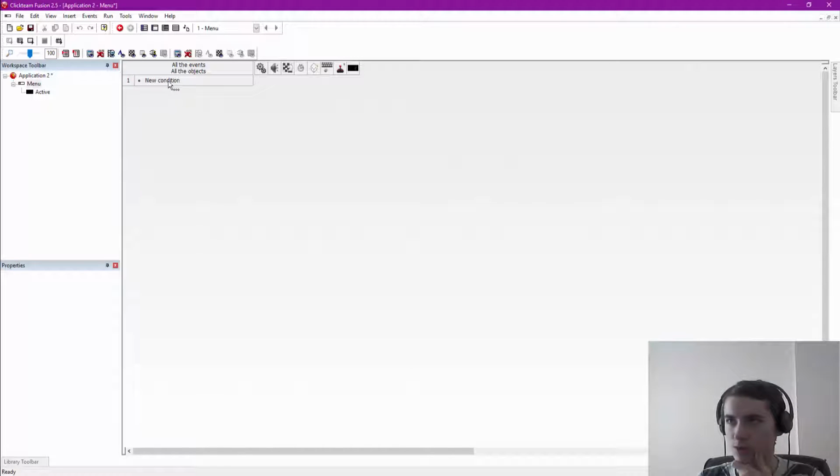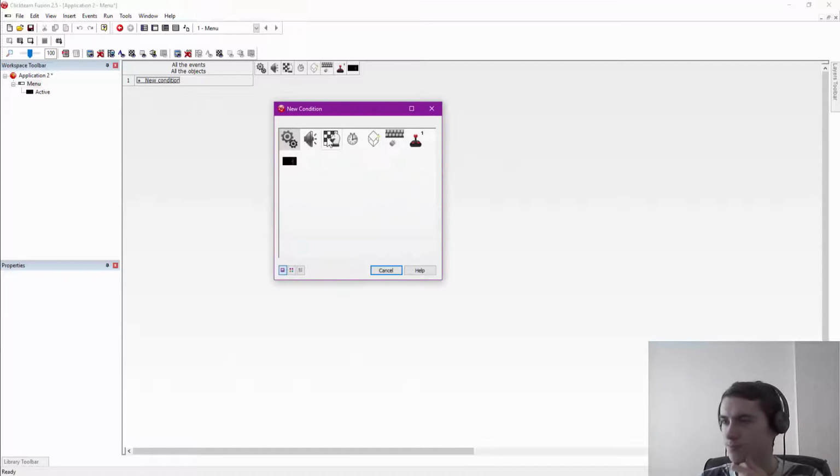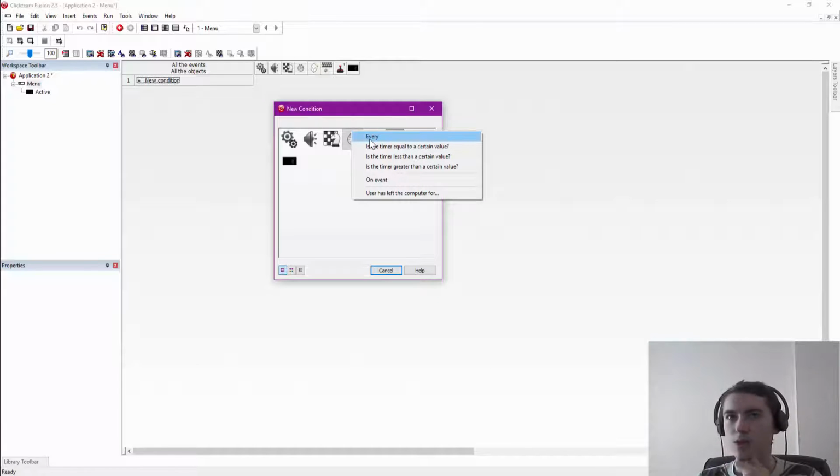And then what we want to do is right click on New Condition, go to Storyboard Control, no, not Storyboard Controls, go to Timer, which is this little clock.